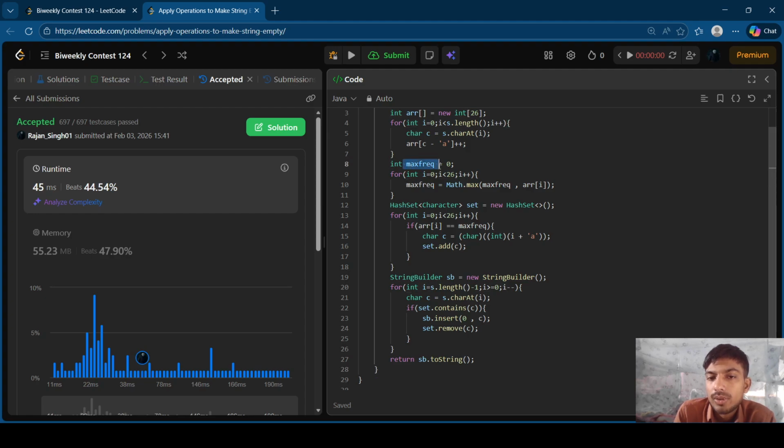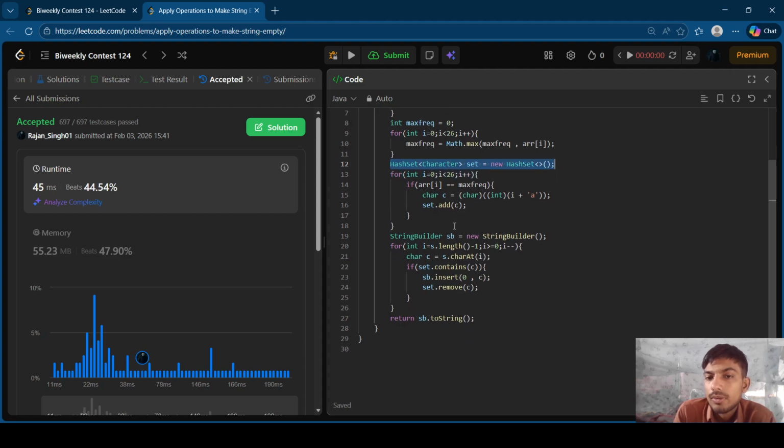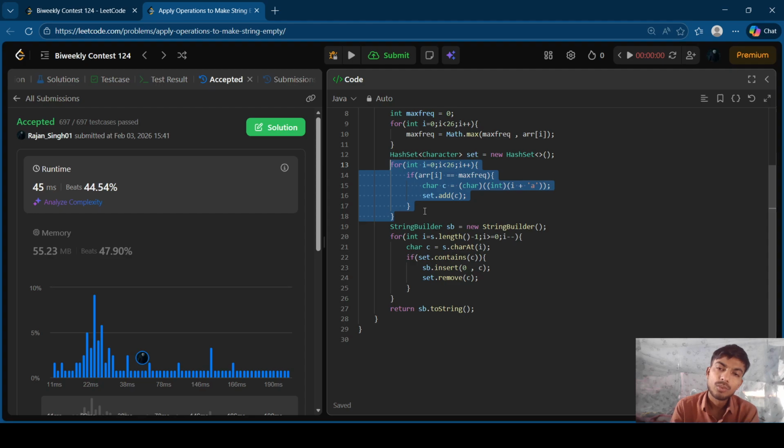Here we get the maximum frequency, and next we initialize a hash set where we store the characters having the maximum frequency. Just think that only those characters will remain in our last stage, those who have the maximum frequency. Only those will remain. That's the logic, the thing we have to pick. And after that there is nothing more to do.